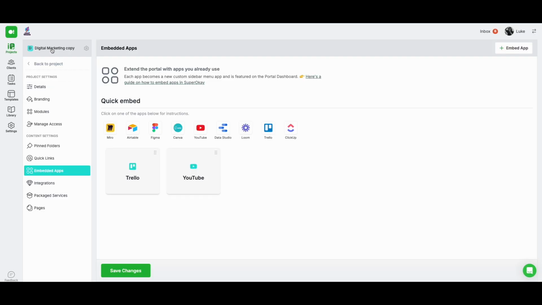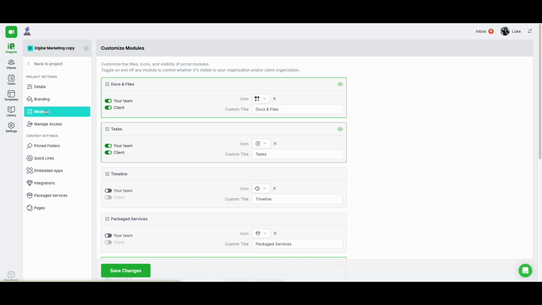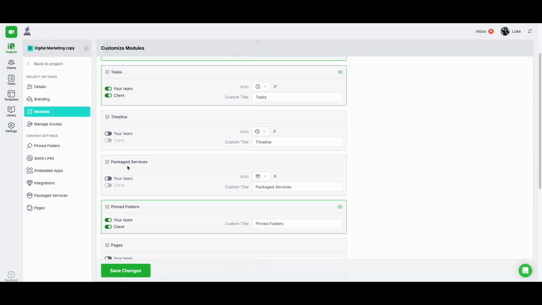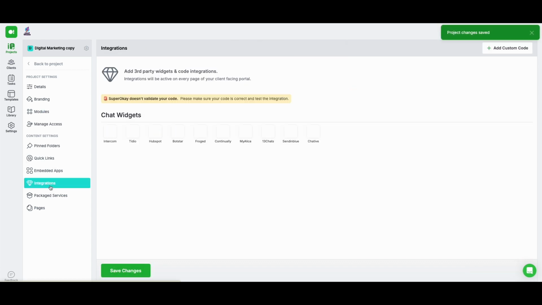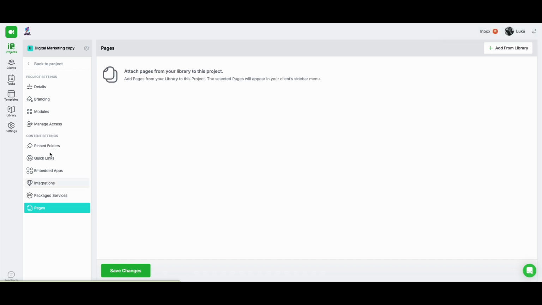These are the pre-configured modules that come loaded with your template, but there's other modules you can turn on. By going to Settings, Modules, you'll see that Packaged Services, Pages, Integrations, Recently Updated, and Timeline are all grayed out. You can turn them all on, and after you've configured each one of them individually here in Settings, they'll start showing up on your dashboard.